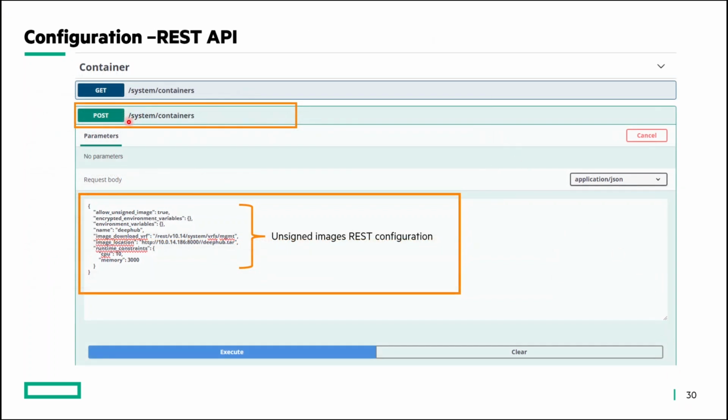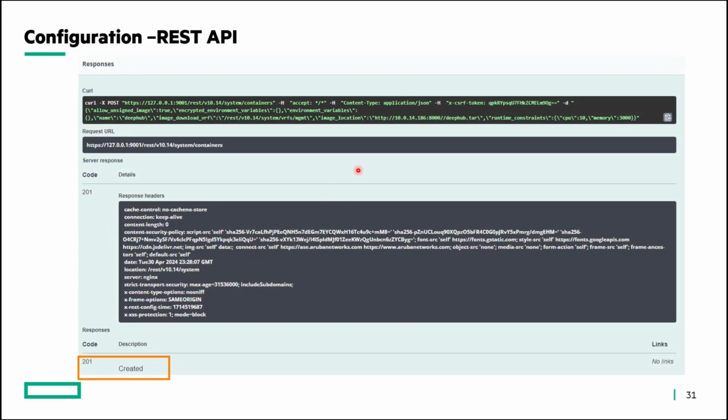This is an example of REST configuration for unsigned images under the system's container context. The allow unsigned image parameter is true, with the image download VRF and the image location. My container name is deephub in this case, hence deephub.tar, and a few other optional configurations. This is successfully executed, and this is how the REST API output looks.